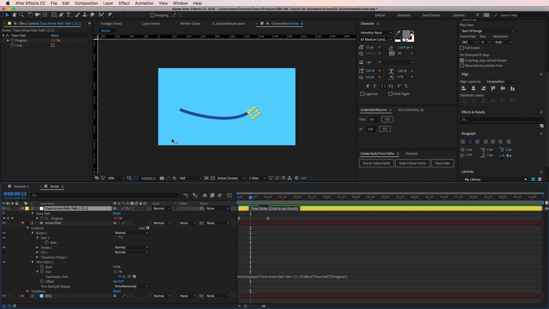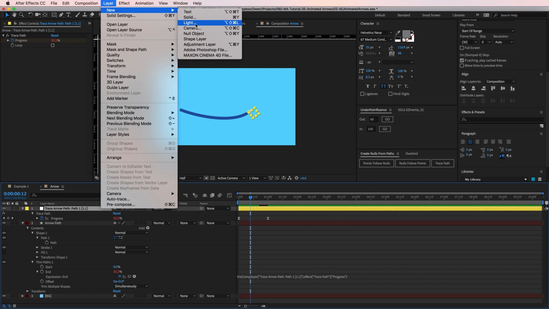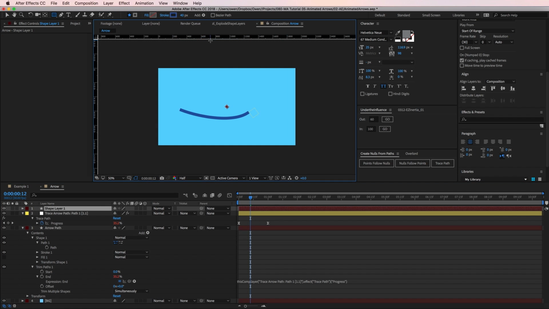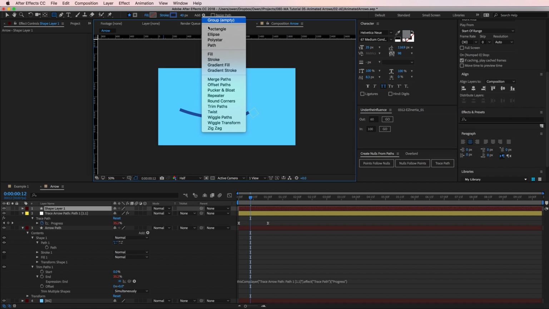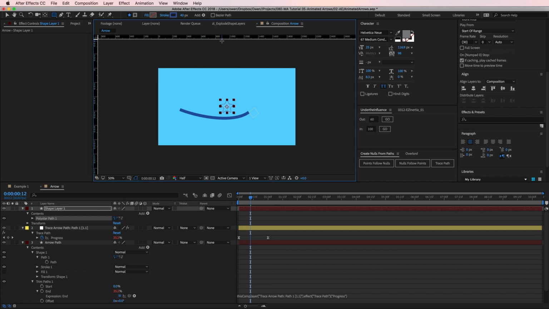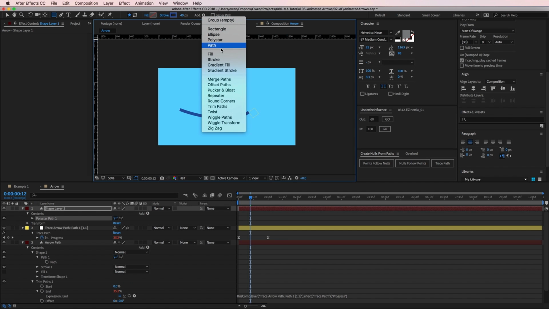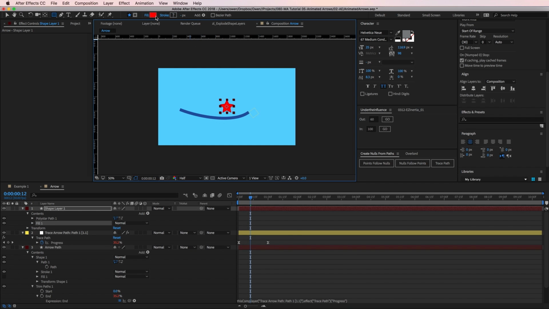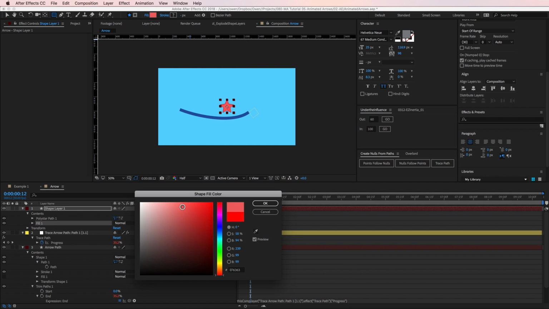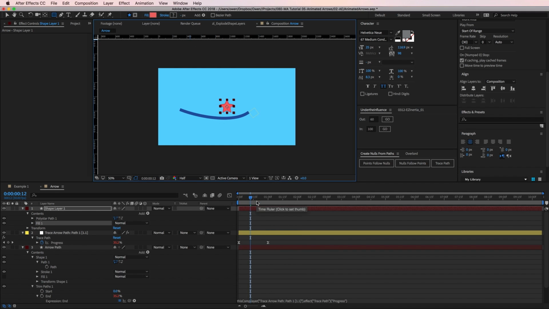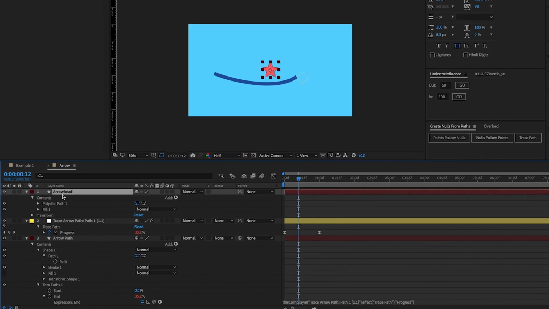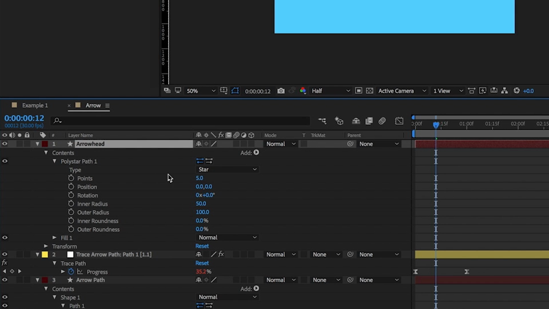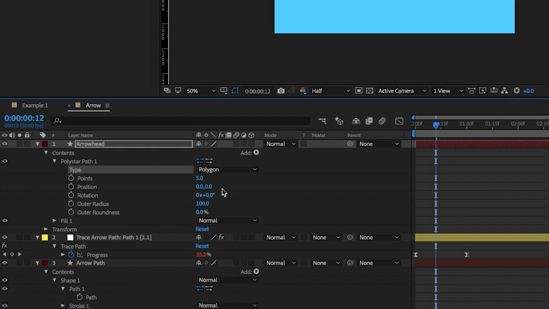To create that, I'll go to Layer, New, Shape Layer. Then I'll go to the Add button and select Polystar. I'll go to the Add button one more time and select Fill, and then I'll adjust the color a little bit. I'll rename the layer Arrowhead, and then I'll twirl down the Polystar path and change the type to Polygon, and the points to 3.